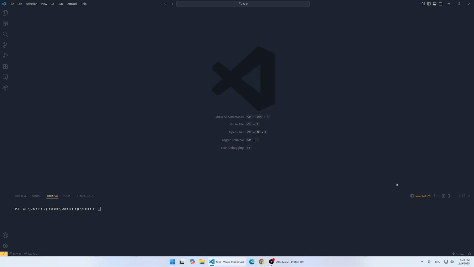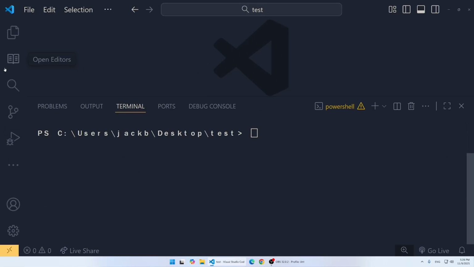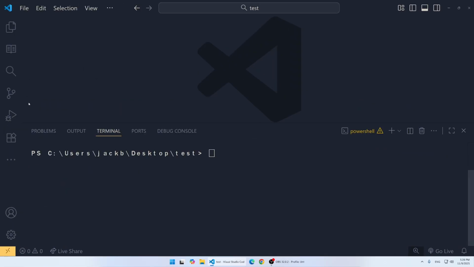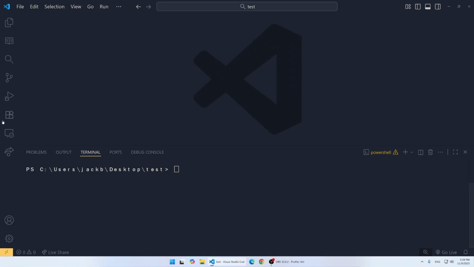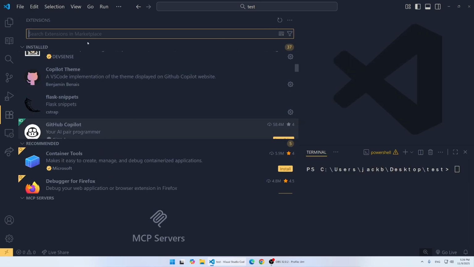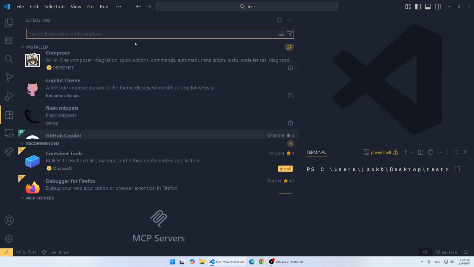So I'm on VS Code right now, and I'm going to click on extensions. So you see if I zoom in, this is the extensions button, alright? I'm gonna click on it. So yours could be up here somewhere, but it's right here. So one click on it, and this is the extension menus.